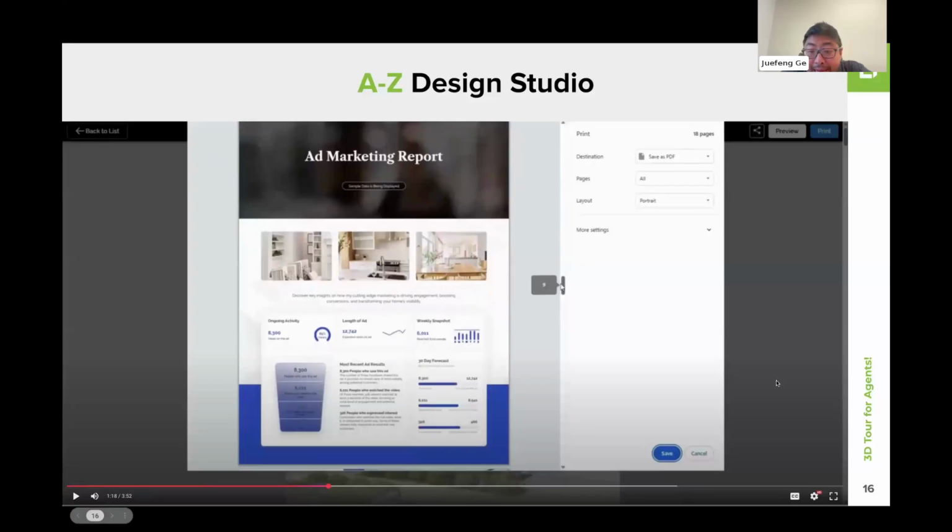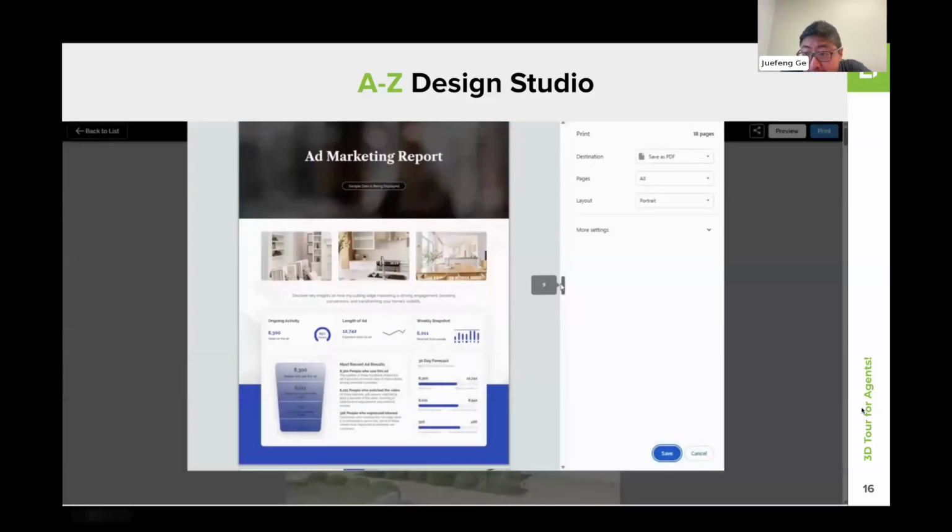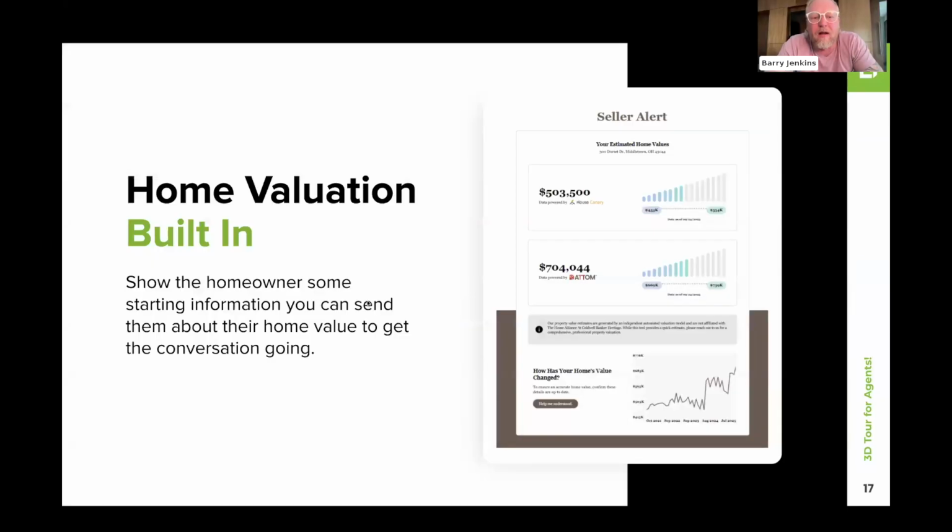So you can see this report has like 15 pages to it, right? And obviously you can customize, remove, add whatever you want. But we want to give you a lot of options. And that tool and several others: if you go to whatever your main Ylopo website is, we call it the branded site, whatever, like one of mine is buyingva.com, you just put / and then the word tools, and you'll see the A to Z Design Studio.